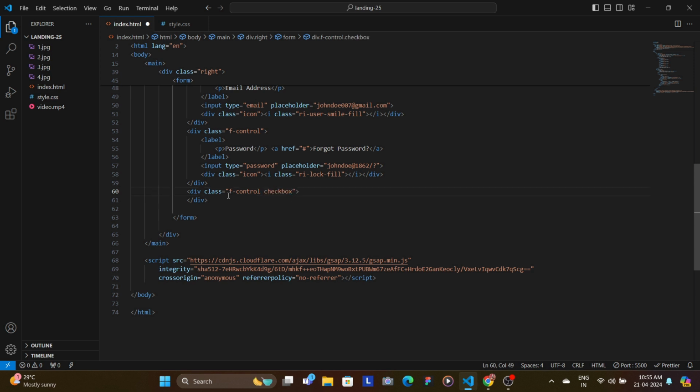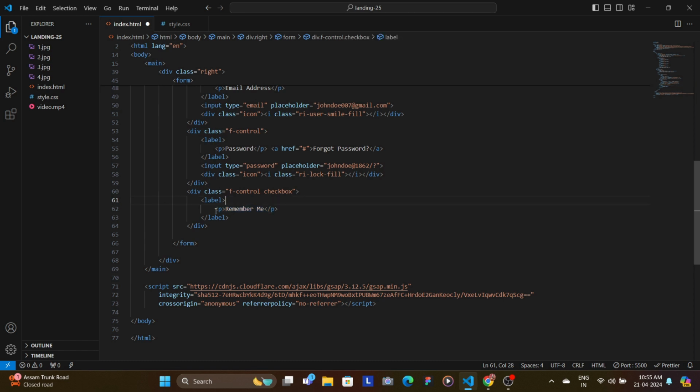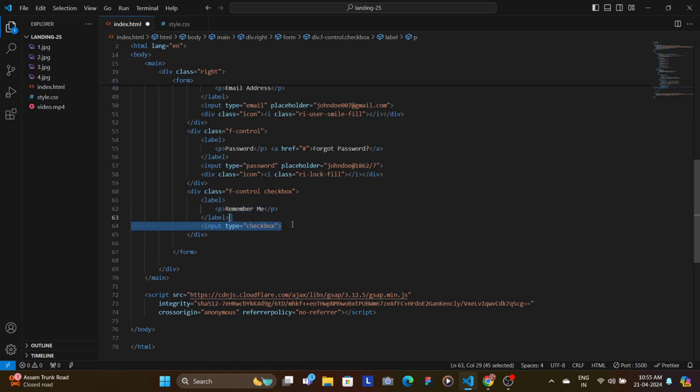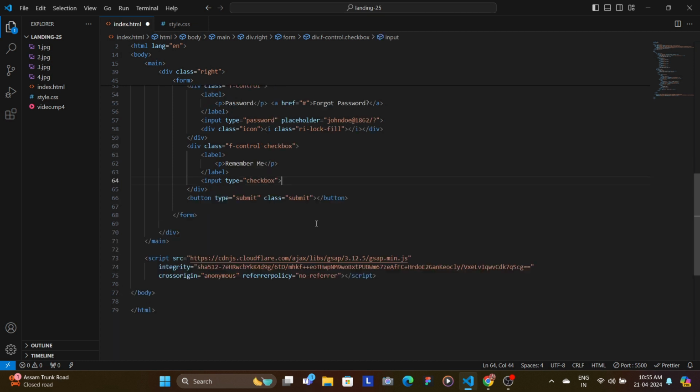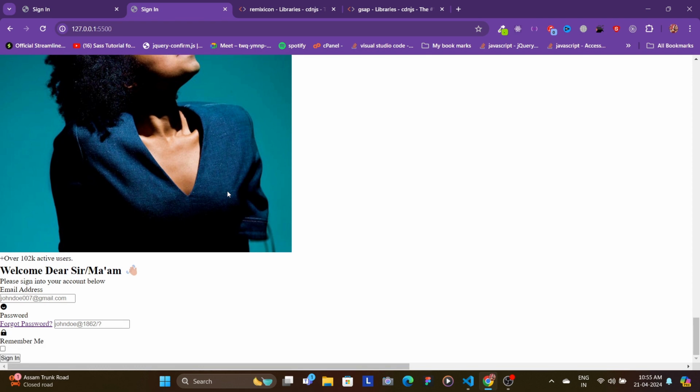For the checkbox, you need to make sure that you have a different class added to the form control, since the checkbox would be styled in a different way than the regular form controls. And then inside of the label, we have the text and then the input checkbox. And then you have the button type submit, and also I've added the class submit here, which says sign in. And then you have a form fallback, or at least that is what I like to call it.